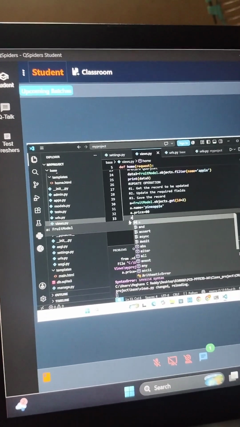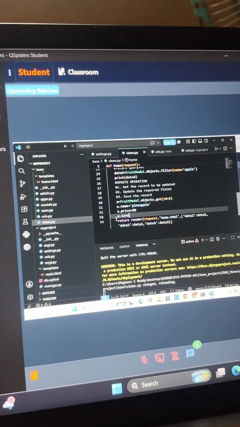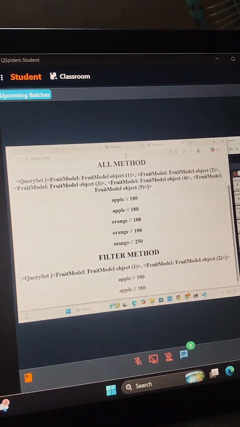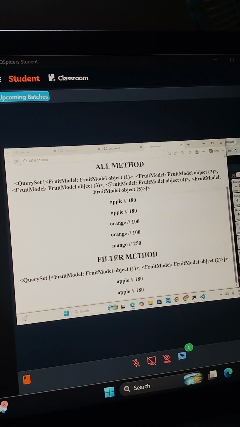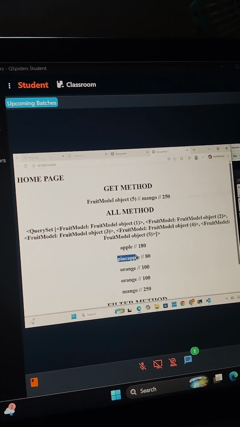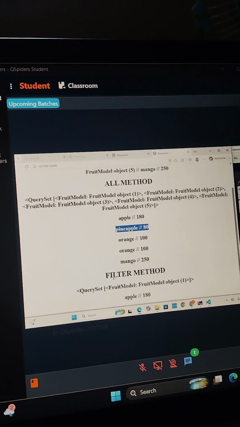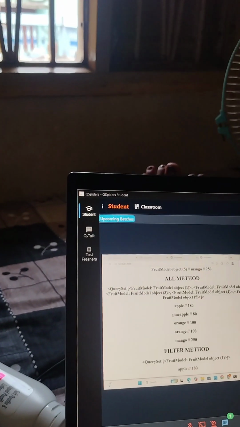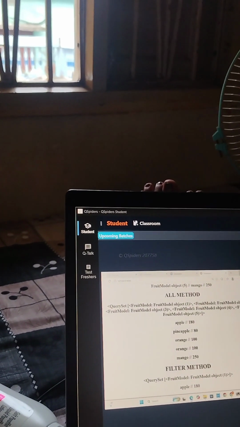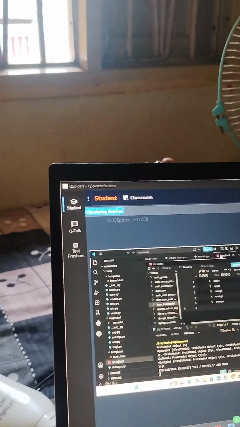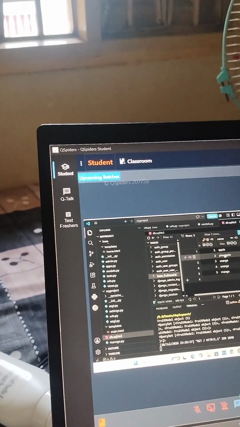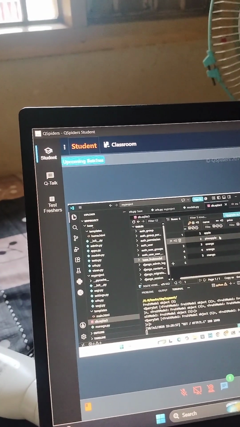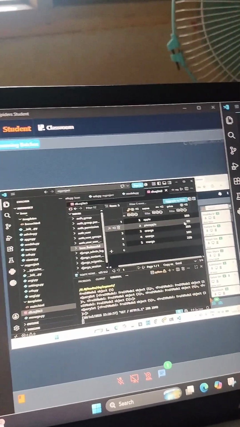After updating, you need to save the model instance or else it will not get updated. Let me now refresh it. See, now you can observe pineapple 80. And when you filtered out the record, only one record you are able to get. As my database got updated, the all and filter methods are also going to return differently. See, pineapple 80. Before it was apple 180, now it is pineapple 80.